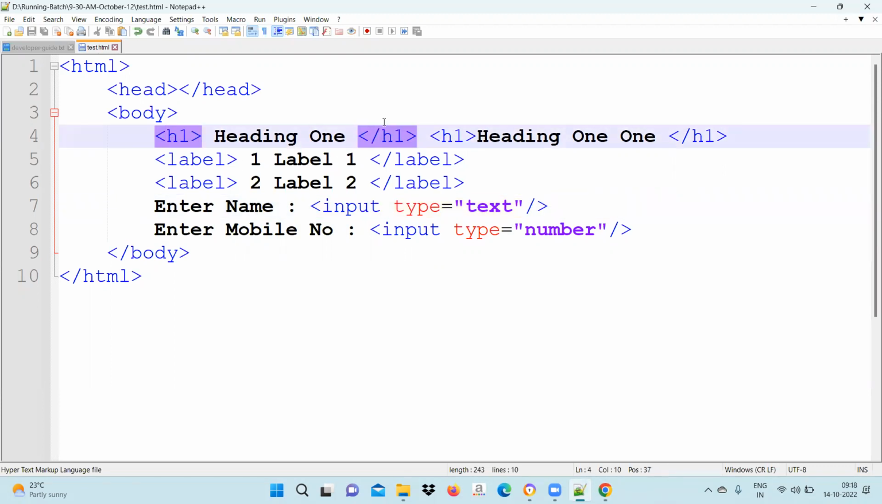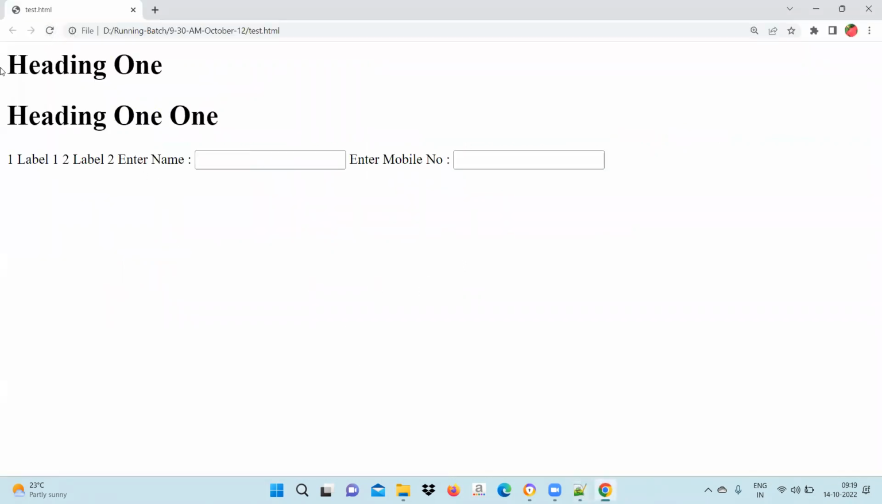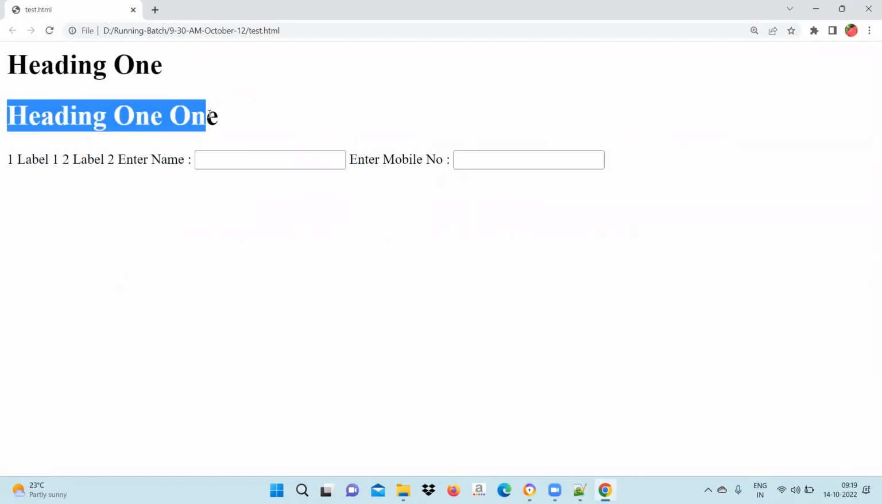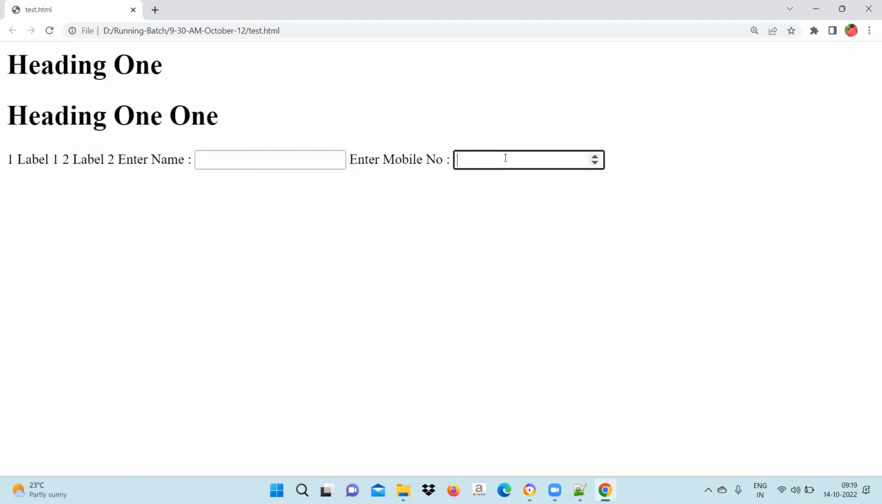Yes, if the tag is open and close, it means dependent, and if the tag is only open, it means independent. So how many points are clear? Four points: input tag and output tag, dependent and independent. Now what is pending? Block and inline. Let's look at the browser. H1, the first one and second one, where are they printing? On a new line, that is called a block. Label and text box, both print in the same line, that is called an inline.